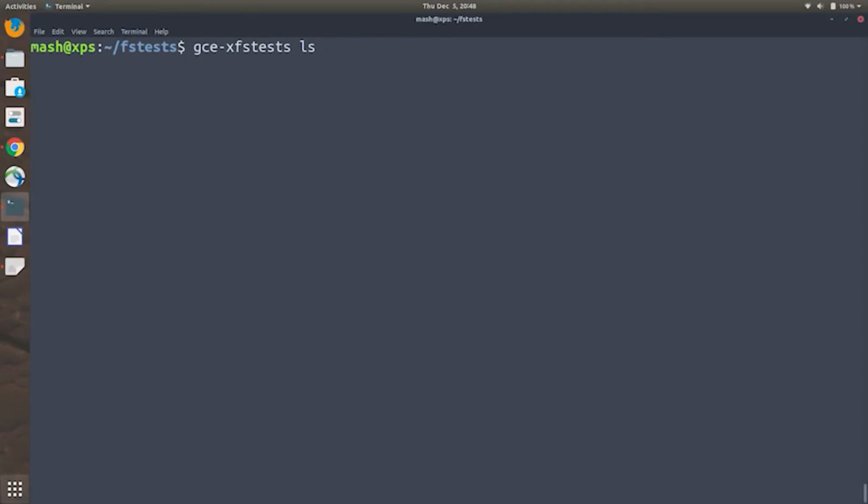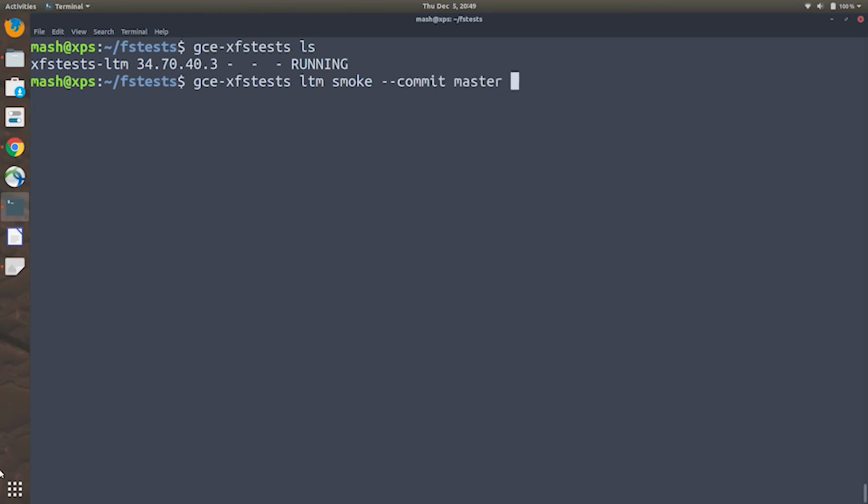In this video, we demonstrate the last stage of our MVP, which is to launch tests using the LTM by first requesting a kernel build using the build server. In this case, the LTM is already running. If we want to launch a simple smoke test, we would normally do gce-xfstests-LTM smoke. However, now we modify the command to include the --commit option and the --config option.